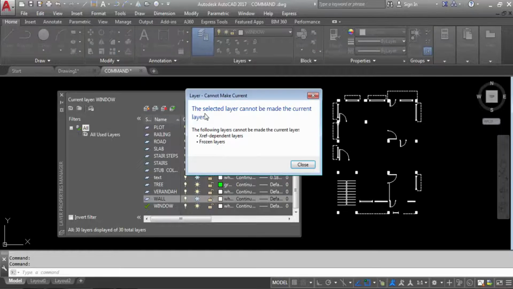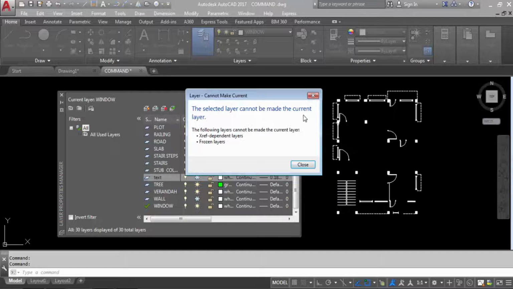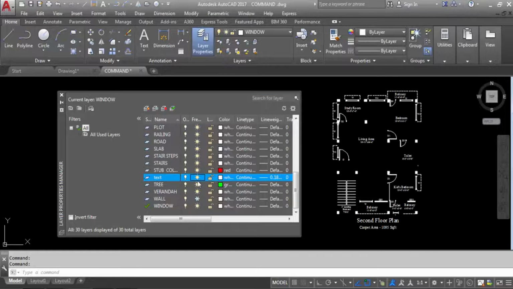Now we can modify the text layer, but I will lock the text layer now. If I want to drag, we cannot drag because the objects of a locked layer cannot be modified. The objects of a locked layer can be seen, but cannot be modified. The locked layer can be set current. We can set current the locked layer, and objects can be created in a locked layer.